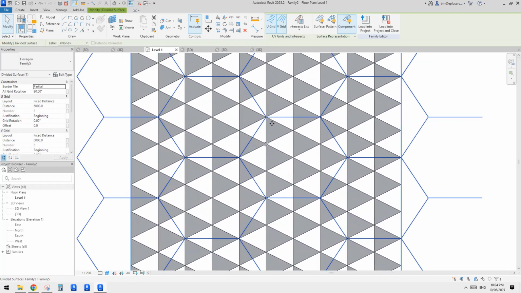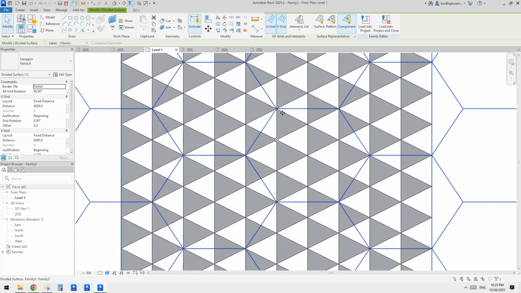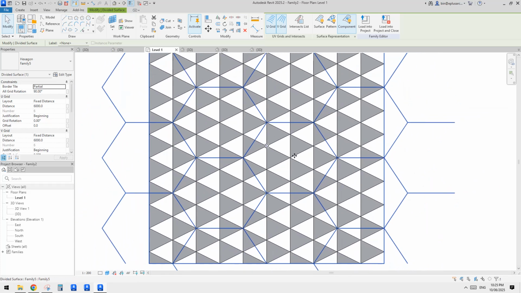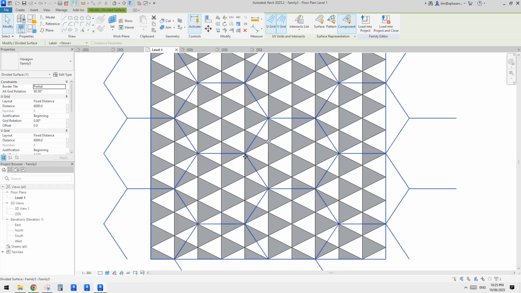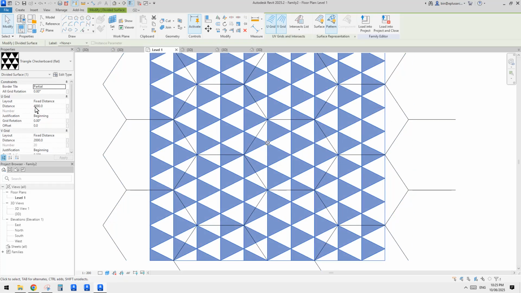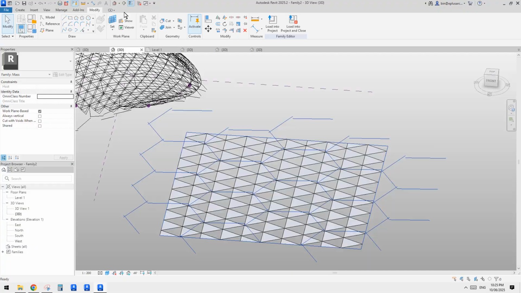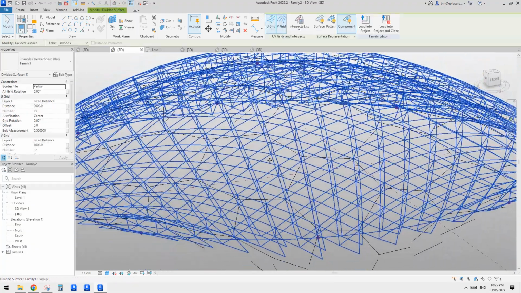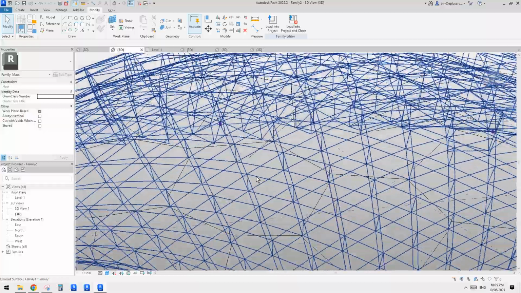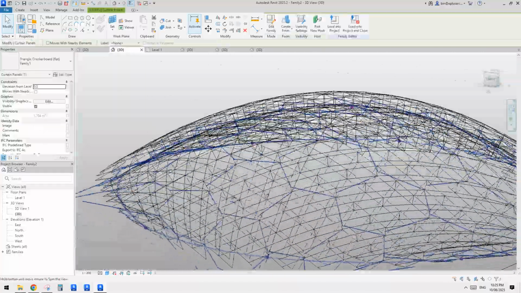Although it's still not a perfect hexagon, we can perfectly match the triangle pattern. You can see, when I use 6 meter and 6 meter, it perfectly matches the triangle pattern. So with the 4 meter and 2 meter, right? With this, I'm able to create this. So this is the double layer triangle pattern.